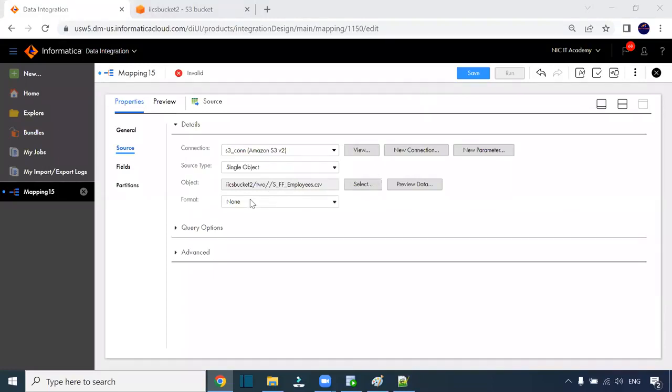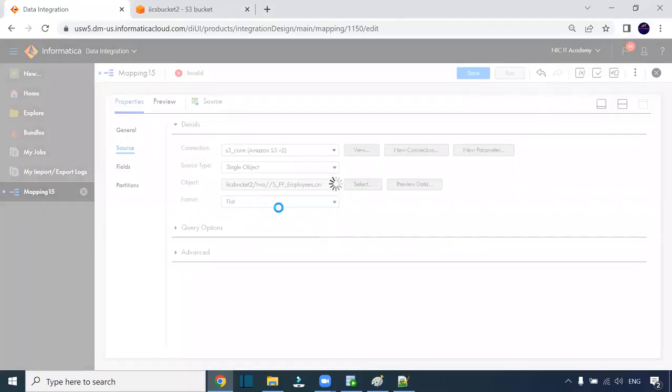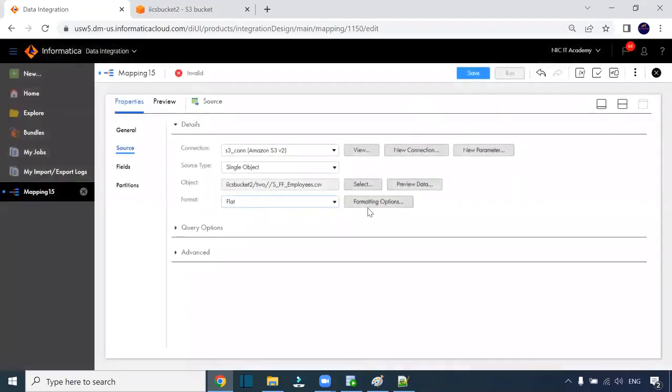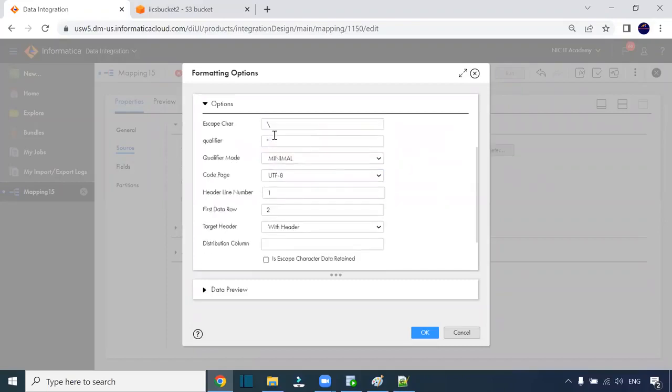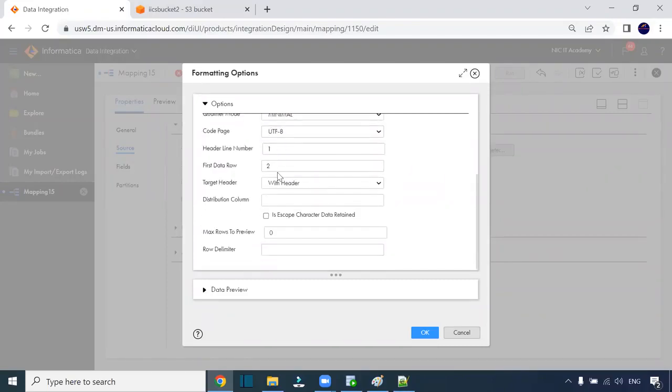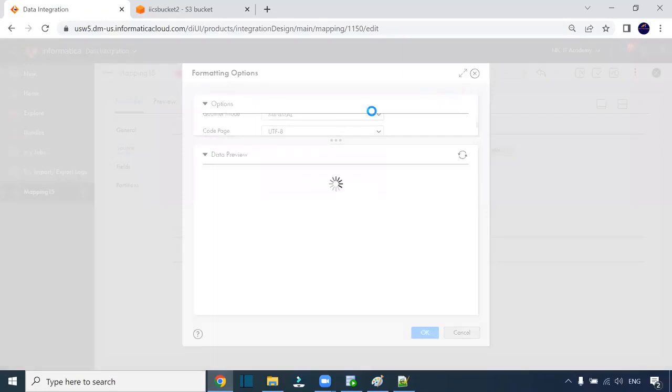Once you have chosen the file, we have to give the file format. This one I haven't given. So just give the file format. Based on the file format, we have to give the delimiter. If you choose the file format, you'll get the formatting options. It's a delimited file, so the delimiter is comma, and escape characters, qualifier, all this. First data from row number 2, header line number one single line. If you want to preview the data, you can preview the data now.